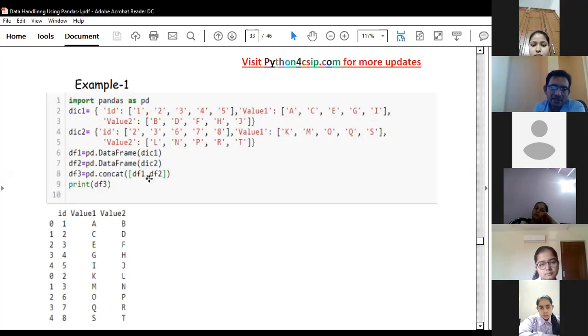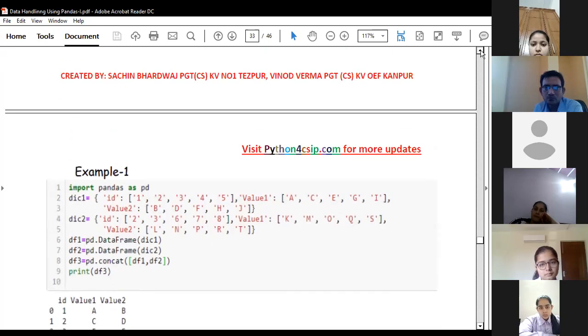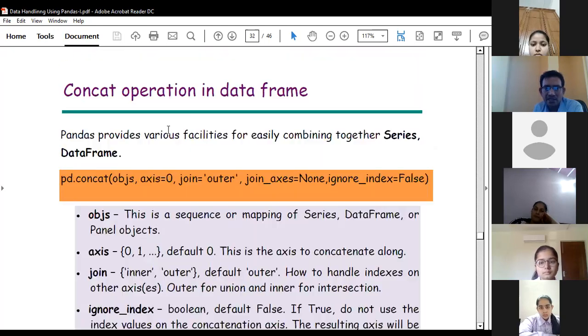So the first data frame is to be concatenated with the second. In this concatenation method, we only supplied the objects. Okay. And by default, as I told you, the axis value taken is 0. So it means both the data frames are concatenated, and the operation will be conducted row-wise. Similarly, with regard to joins, by default the join will happen as outer.